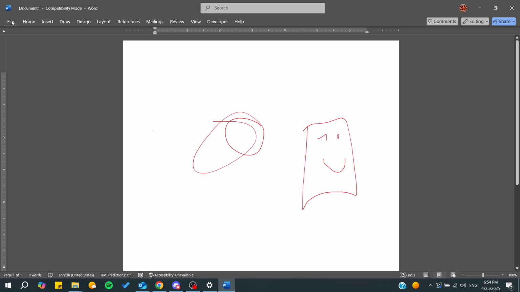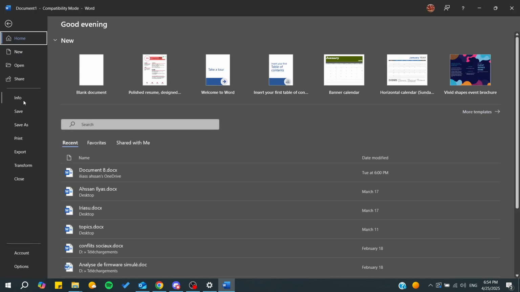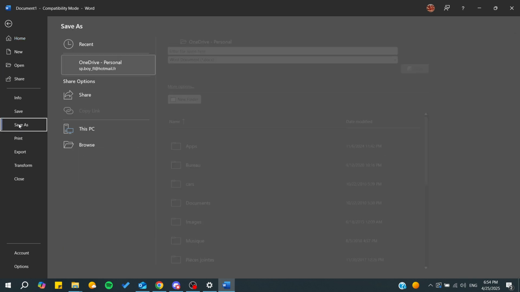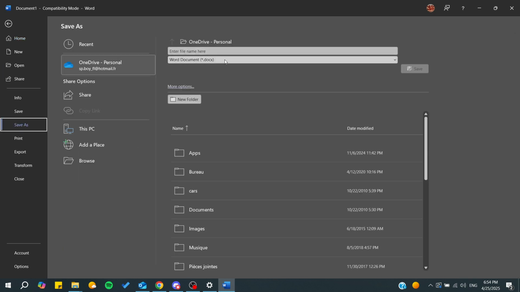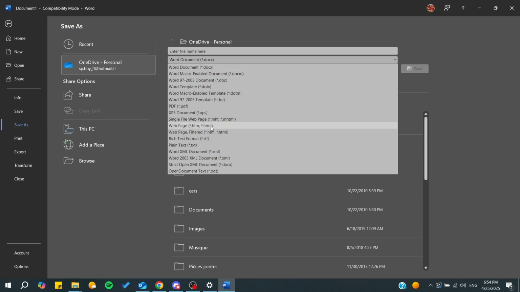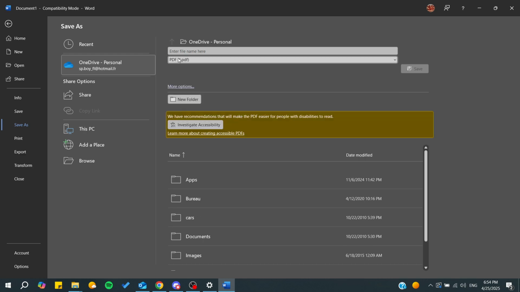From here, you will find the File menu. By clicking on the File menu, you will be able to save your documents. From here, we will want to click on Save As. And from here, we will be able to change the format or the extension of our documents. One of them we will find is PDF. As you can see, it will be a PDF file.